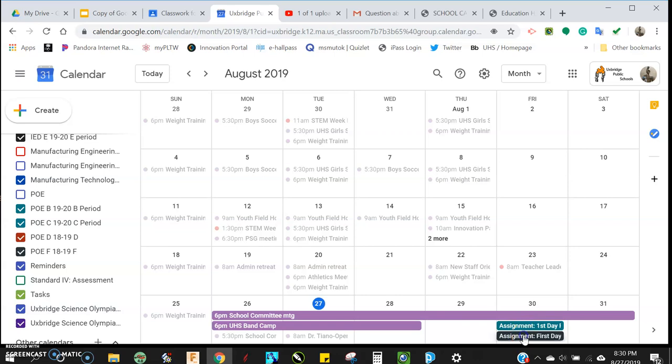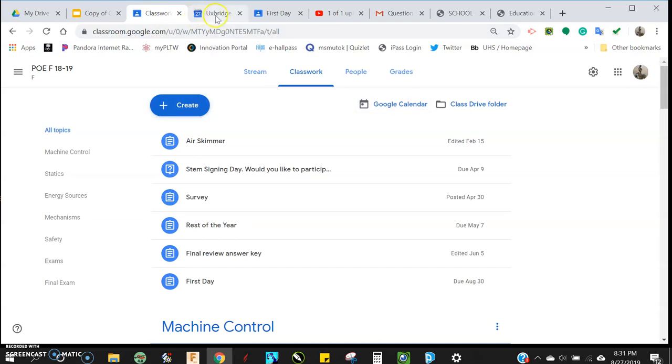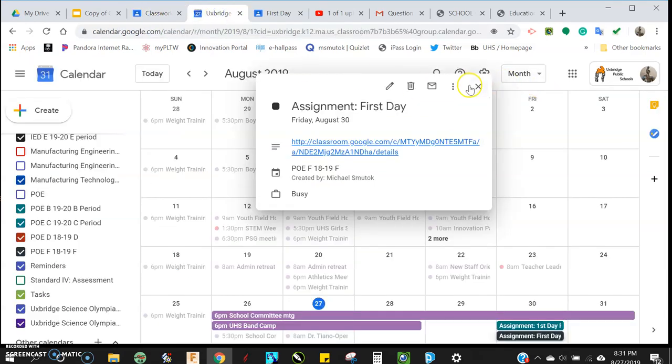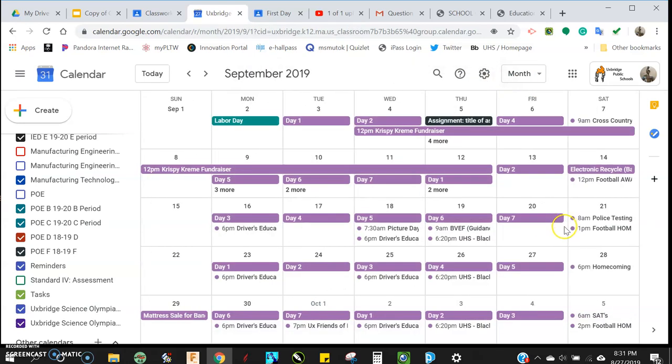If I click on the assignment, it brings me a link back to Google Classroom. So everything is live, everything is intertwined. There's no possible way that the kids can delete these things. You can't mess them up. It does help, I've found, keep the students more organized and more on top of due dates and deadlines and things of that nature.